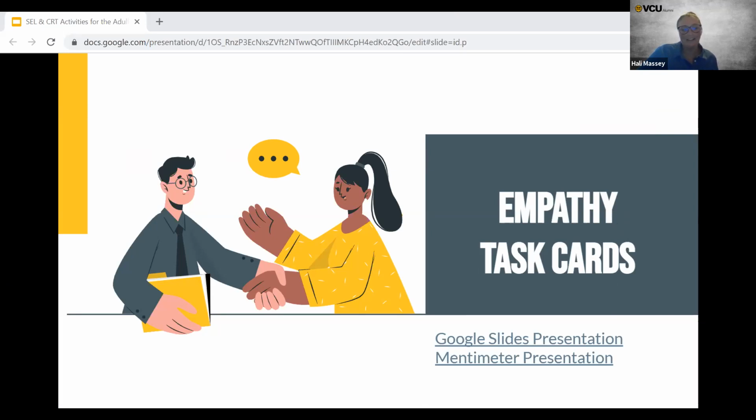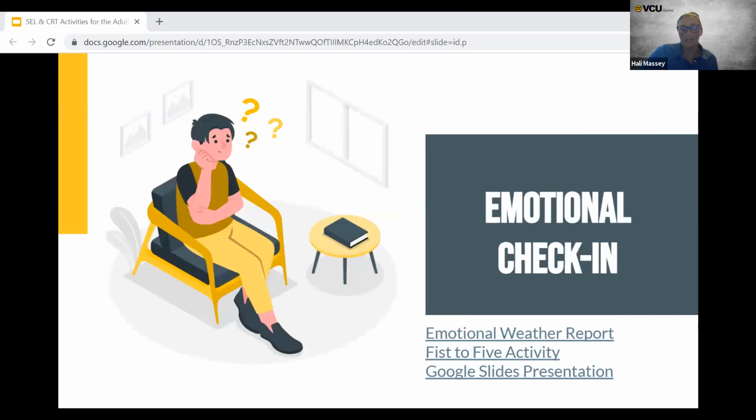So we will go on to the emotional check-ins. So the emotional check-ins, like we saw at the beginning of this presentation, work well at the beginning of a class. It's a good chance for learners to share what's going on in their lives. This creates community in the classroom and an opportunity for learners to get to know each other and for you to get to know your learners better as well.